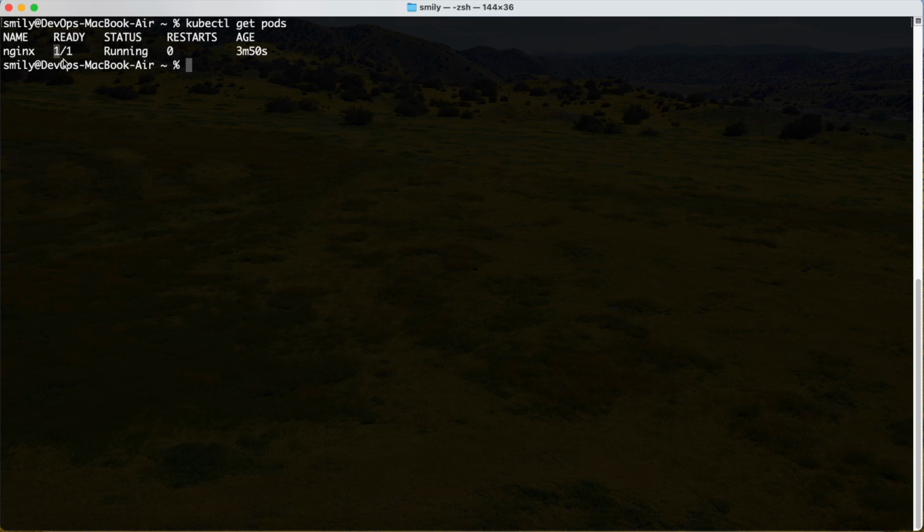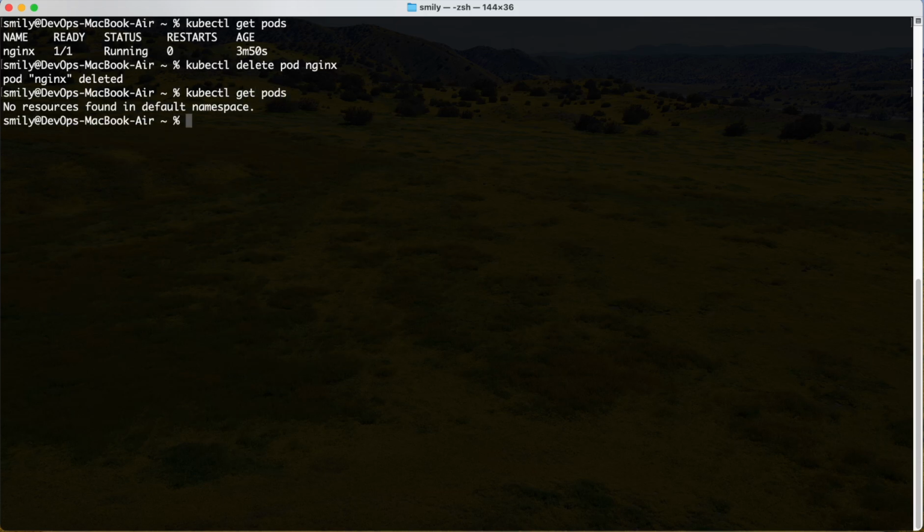Total and running. Okay, and how to delete the pod, I think we already discussed this one. kubectl delete pod nginx, so the pod will get deleted. Now you will see how many pods are available. kubectl get pods, see, no resources available, that was deleted with the help of the delete command.